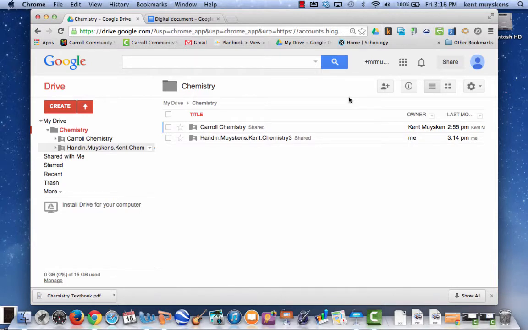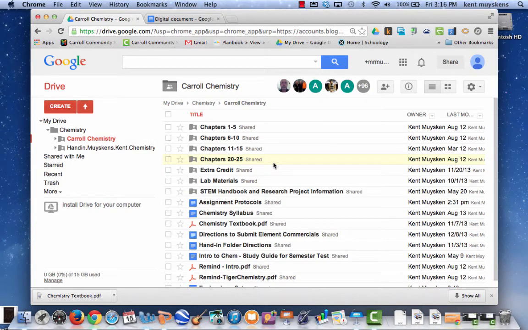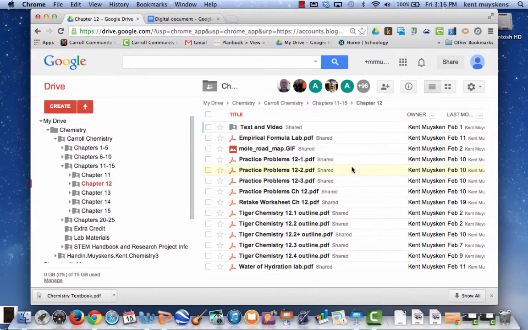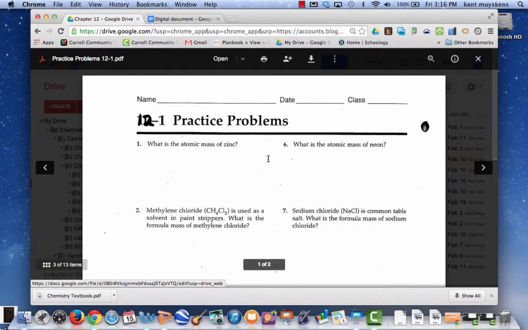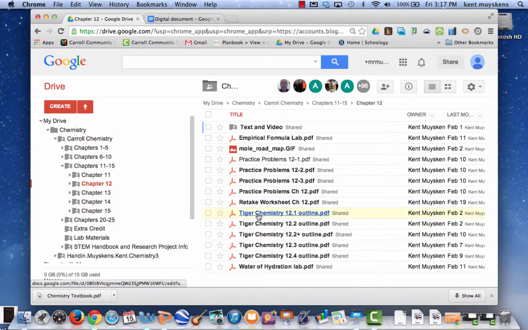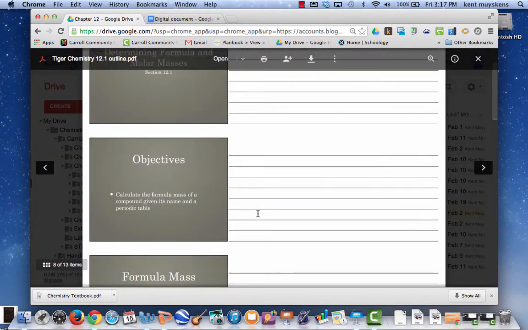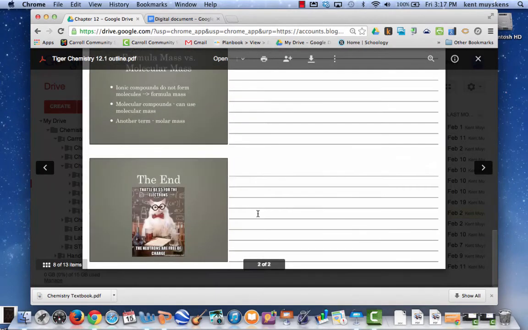Alright, let's take a look at how the chemistry folder is set up now. Go into your Carroll Chemistry folder, and let's take a pretty typical chapter, might be chapter 12. You'll see that there are practice problems, which would be worksheets or something that we might work on. There are also outlines. These would be the outlines for the notes that I would give.